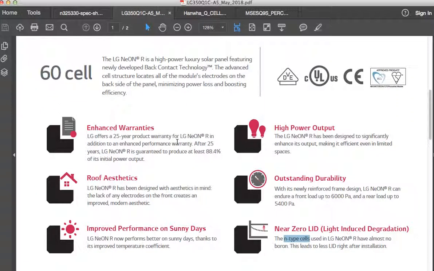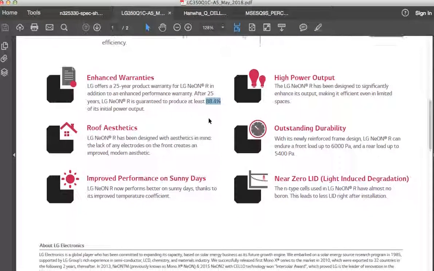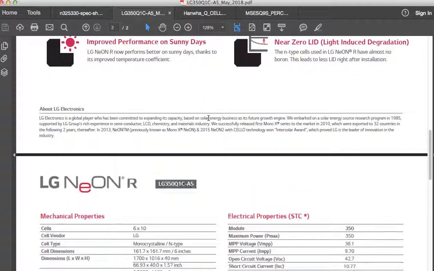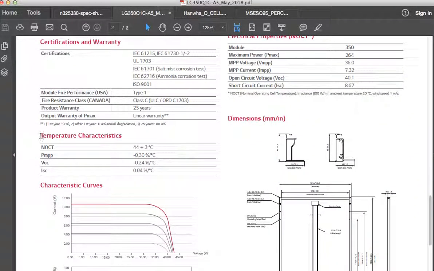So here's an LG. It gives us the linear warranty of 25 years. It's going to output 88 at the end of the 25 years, 88.4. And then let's look at the temperature characteristics. So down here, here's the temperature characteristics. So again, looking for Pmax. Here's the Pmax at negative 0.3%.